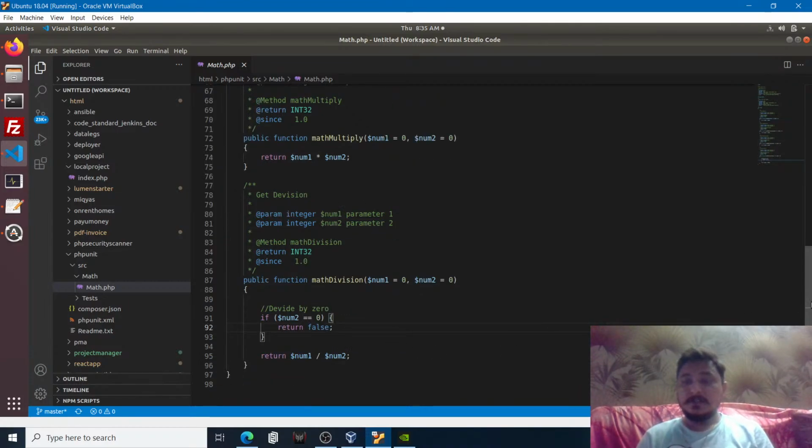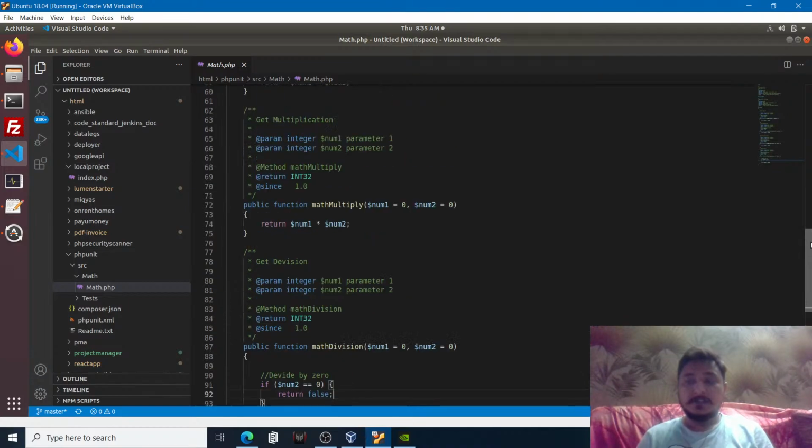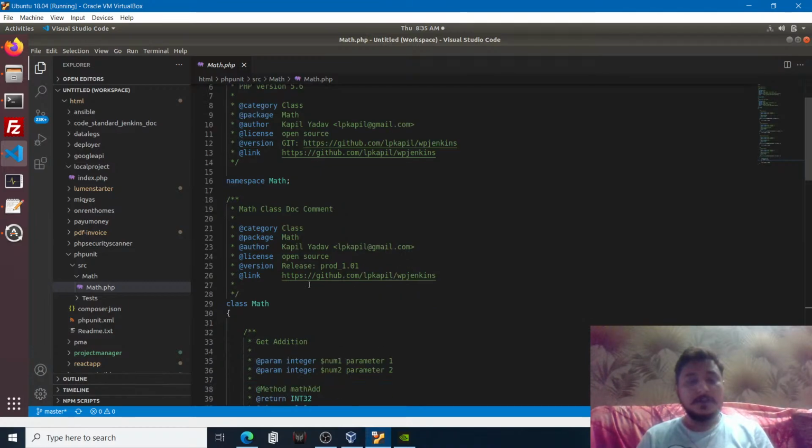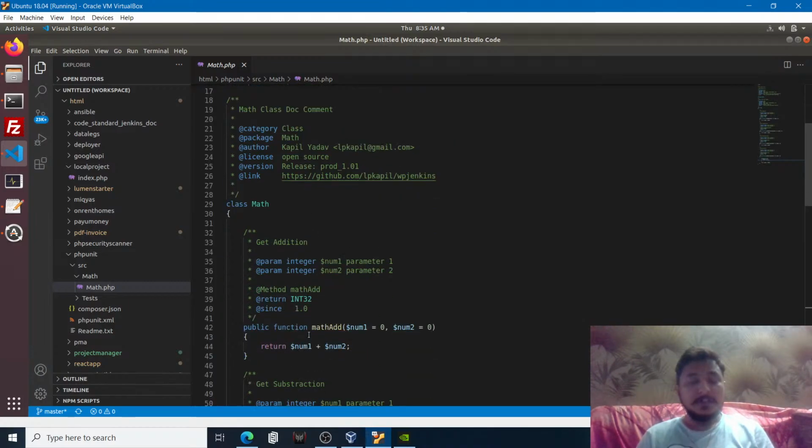So this is a very basic PHP class, and for this we will be executing the unit test cases for all of these four methods with different data sets. For example, for addition we will be providing different values for number 1 and number 2, and we are also validating that the return of this function is correct. So we can do that in the test. So let's move to the test file.